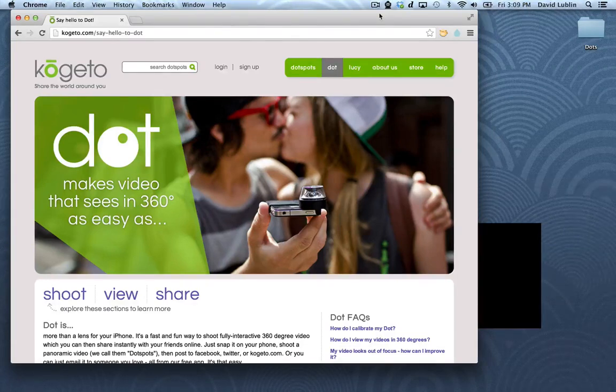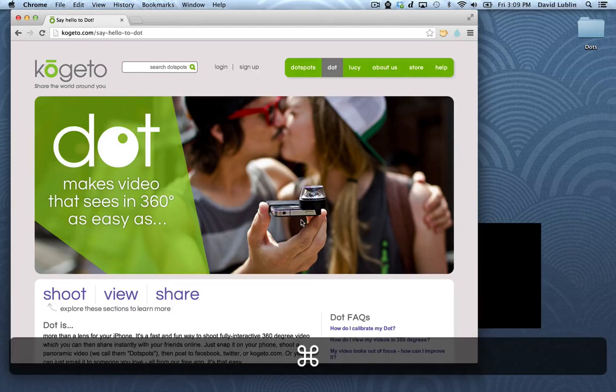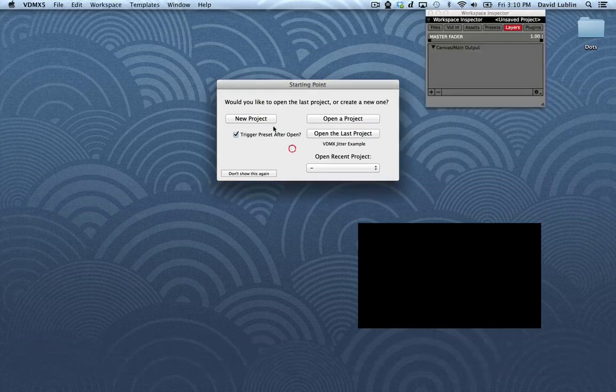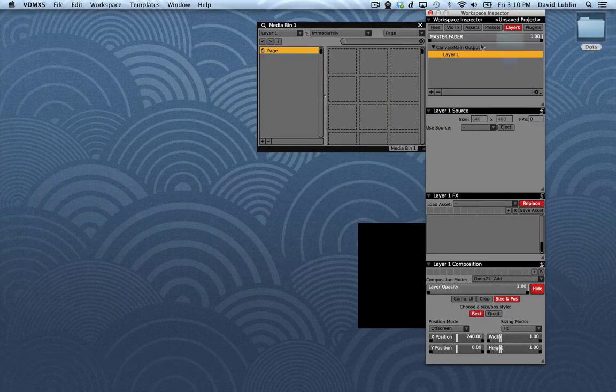In this video tutorial, we'll be looking at how to use panoramic movies in VDMX. The footage that I've shot for today uses the Dot camera, which is a little attachment for the iPhone camera, which lets you shoot in 3D panoramas, or 360 panoramas rather. So switching over to VDMX, I'm going to start with a new project, and I've got some very quick dots that I shot this morning.